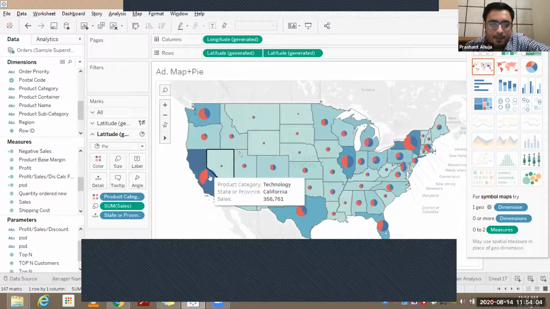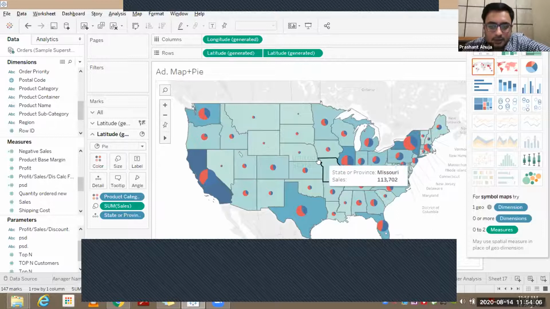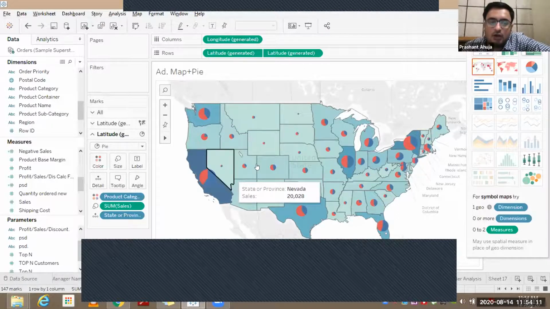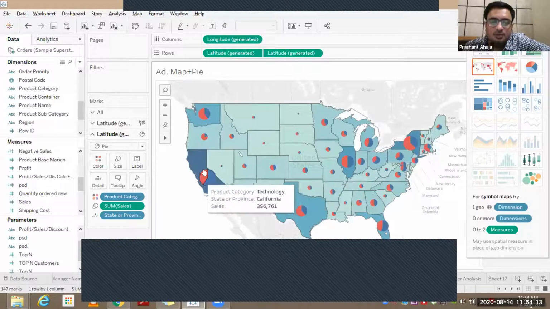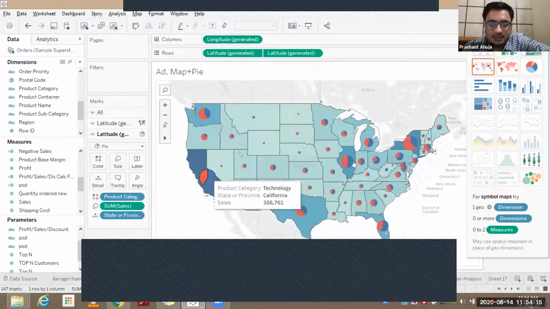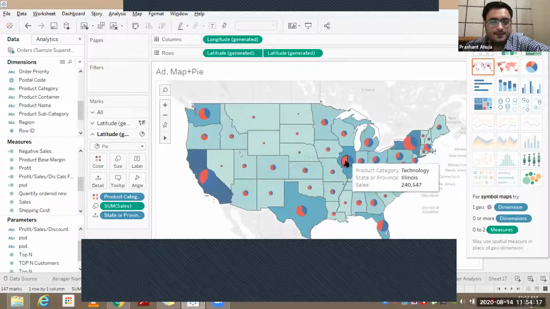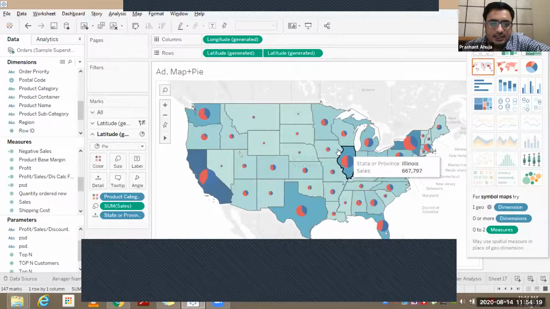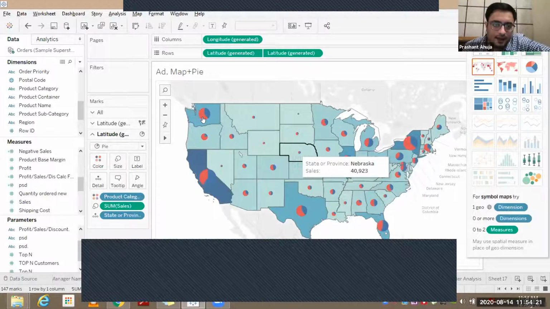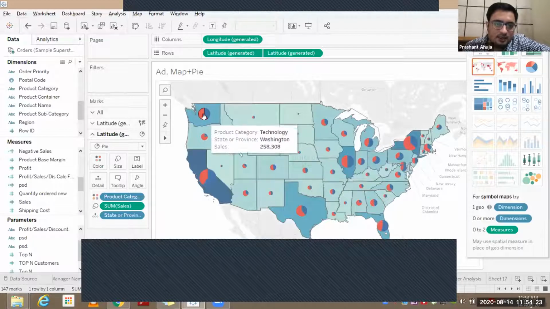You see a pie chart in these maps. How do we do that? Now what is this representing? Now if you see carefully, the size of the pie chart is representing the sales of the category. The smaller the size means the lesser the sales. And what is this pie representing? The pie is representing split of product category.